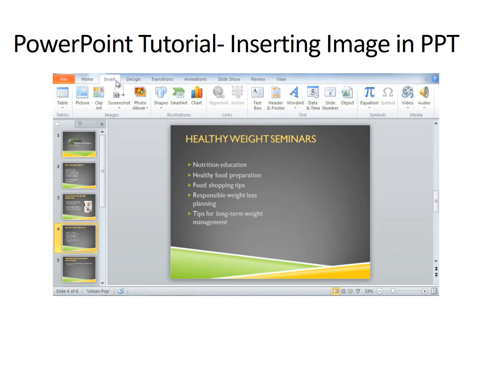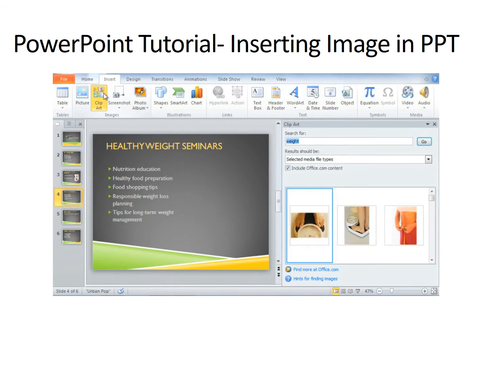I don't have an image for this part of my presentation, but I'll bet I can find something in clip art. PowerPoint has a huge library of pictures, graphics, and other media that you can search using keywords. I'd like to see what we can find related to the word nutrition.